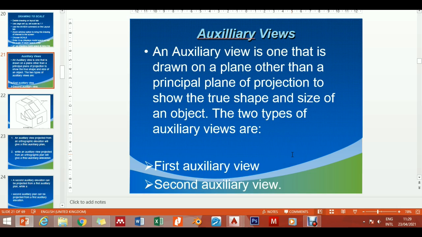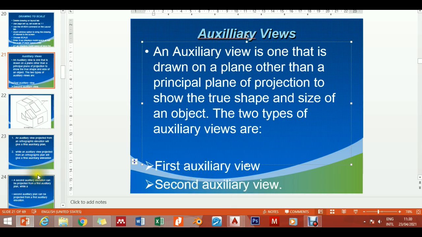All right, so before I round up my own section of the course, I want us to briefly look at auxiliary projection or auxiliary views. An auxiliary view is one that is drawn on a plane other than a principal plane of projection to show the true shape and size of an object. Okay, and we have two types of auxiliary views. You have the first auxiliary view and the second auxiliary view.